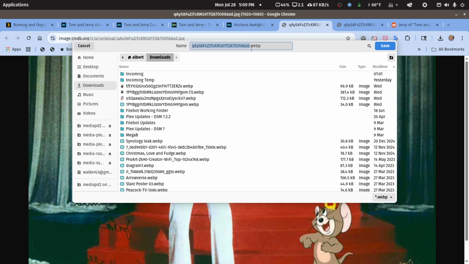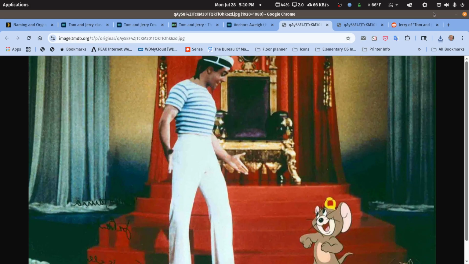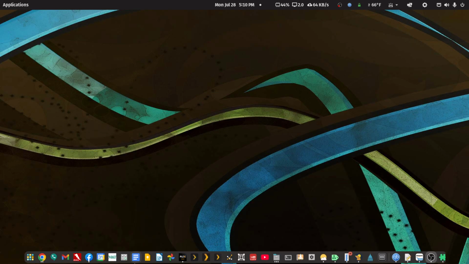Unfortunately, it's a WEBP, which isn't something Plex will recognize. So I'm just going to name it Anchors Dance. It's going to go in my messy download folder. So I know I can't use it, but what I can do is this.